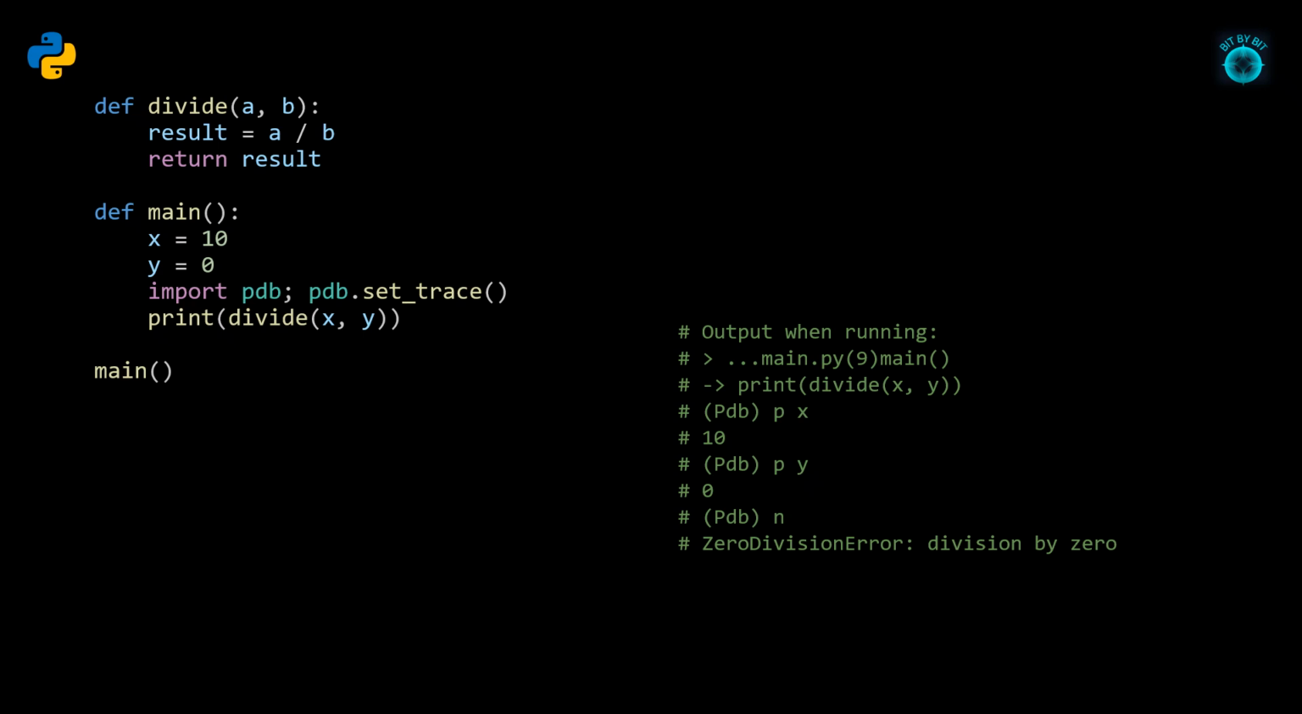One common command is p, short for print. When we type p x, we're telling the debugger to print the value of the variable x. This shows us that x is 10. Similarly, if we type p y, it prints the value of y, which is 0. After that, if we type n, which means next, the program will try to run the current line. And since it's dividing by 0, we get a ZeroDivisionError.